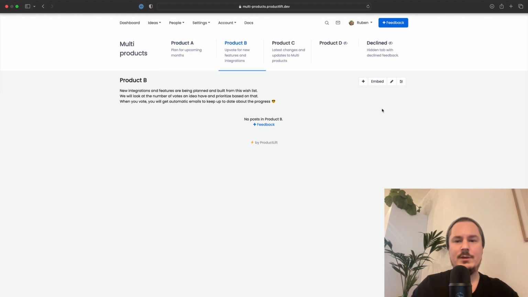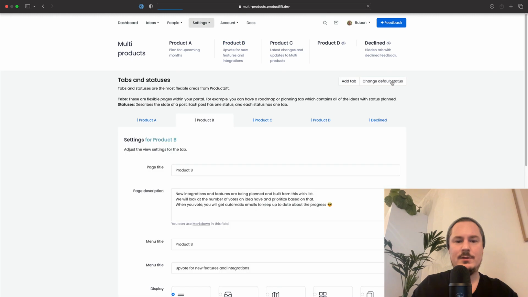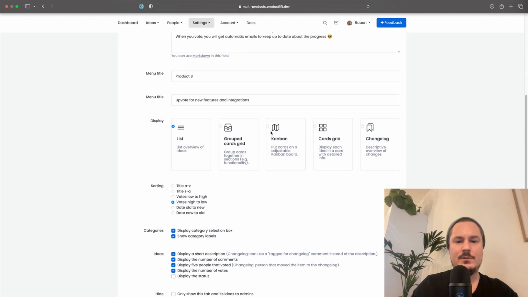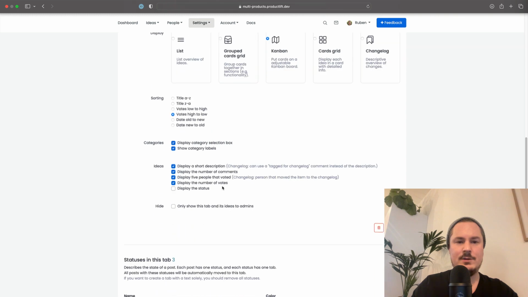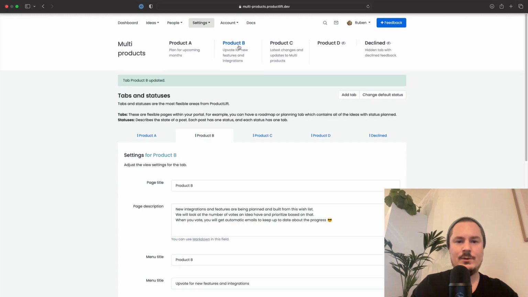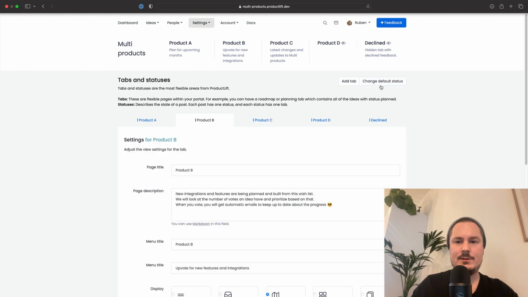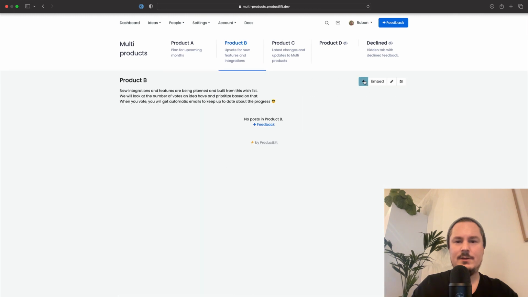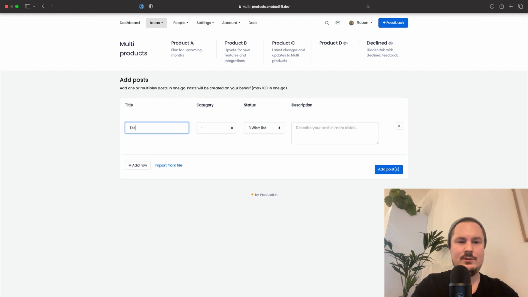And then you have product B, and you can make exactly the same thing. This is only now a different setup, so let's make it a Kanban as well. And well, you can have more information here. You can say number of comments, people voted, etc. Let's not do all of it, but we can have like the short description here. So now we have B, and let's add an item. So test B. Let's use this category, and then I will change later on.